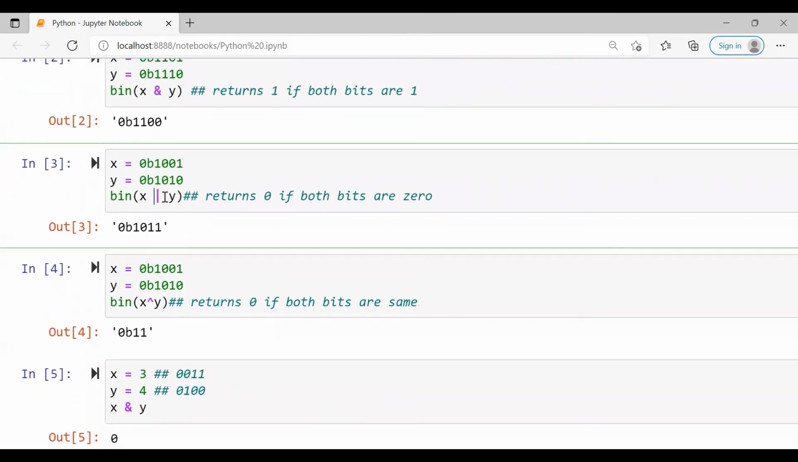The next operator is OR. This is the symbol for bitwise OR. And you all know that the OR operation returns 0 if both bits are 0, else it returns 1. Again, I have taken the same example and performed the OR operation.